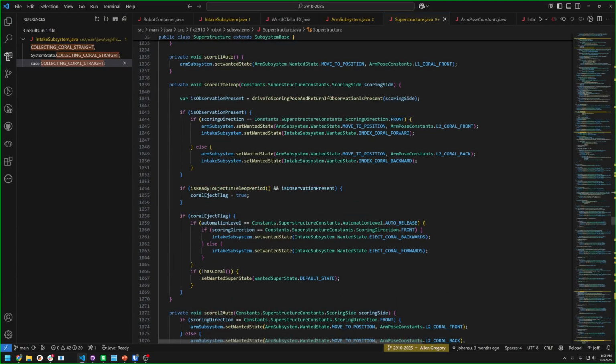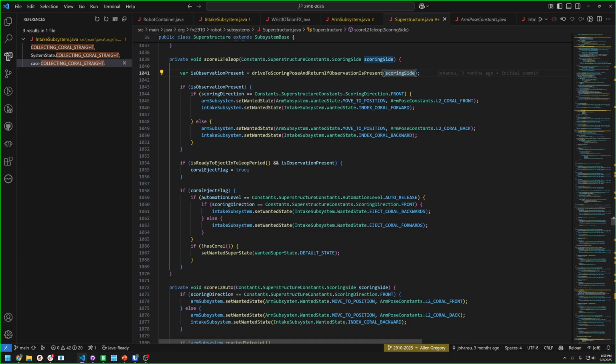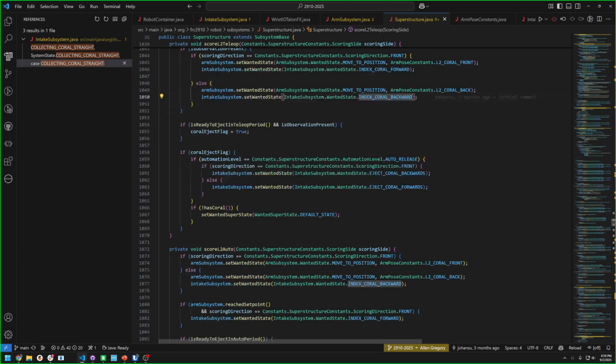Let's go to L2. Okay, so going into L2, is observation present. So basically saying drive to scoring pose, and which side. So you can say left or right. If scoring direction equals front, they have a set to be able to set the arm to the correct position for L2 coral front. And then intake settings, they have it to index coral forward. If we're scoring on the back, they can index coral backwards, so they can move the coral a little bit based on their sensors to get it ready to score based on if it's forward or backwards.